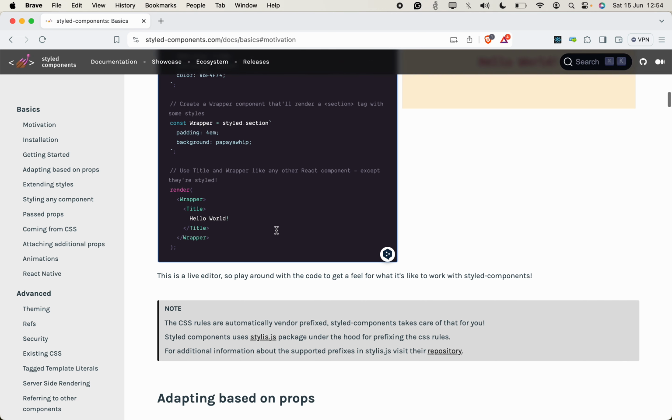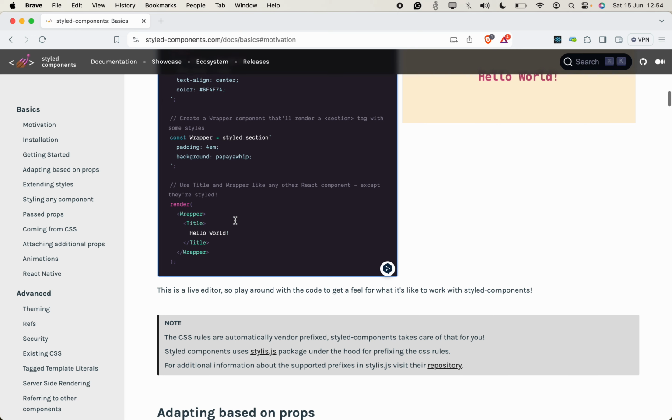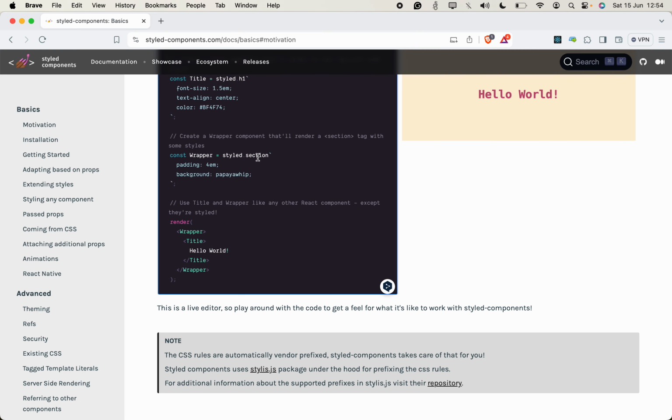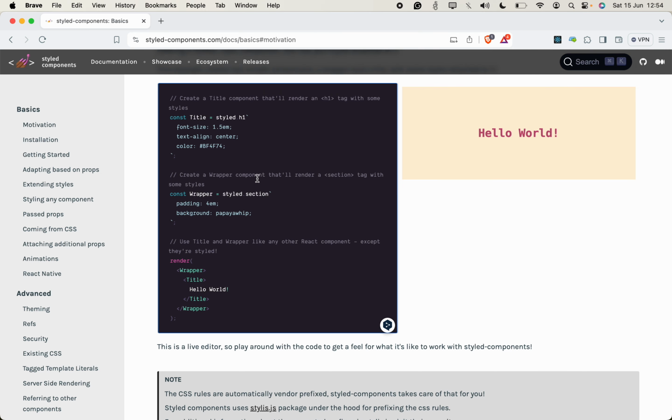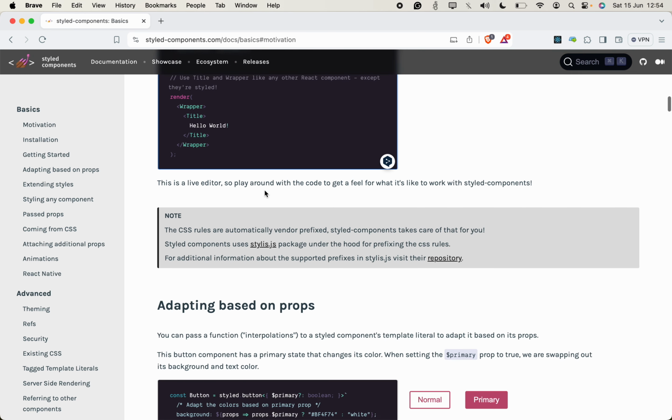And there's another HTML element, let's say section. You are styling section: padding 4em, background papayawhip, something. These elements are important. For example, if I change this one to span, see, the style completely changed. That's why it is important to choose the correct semantic HTML elements, right? Okay, let's continue.